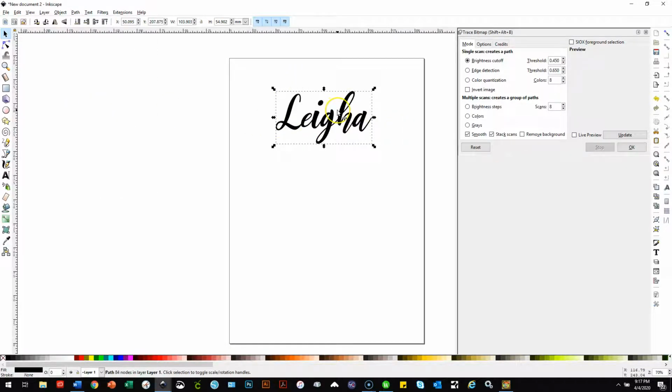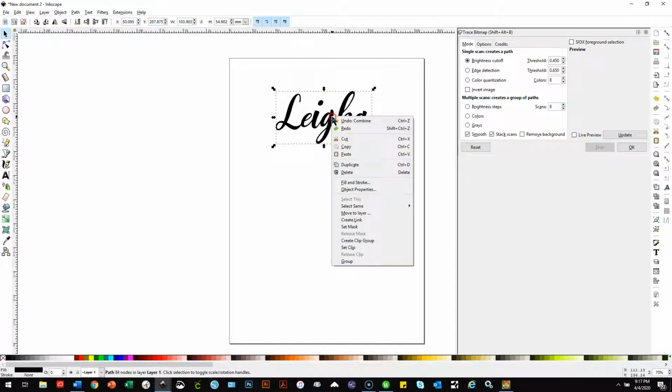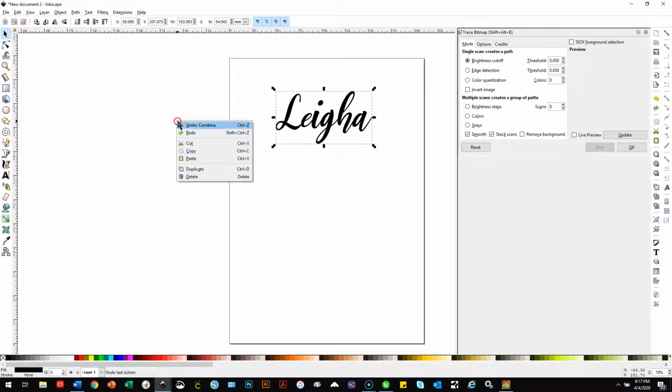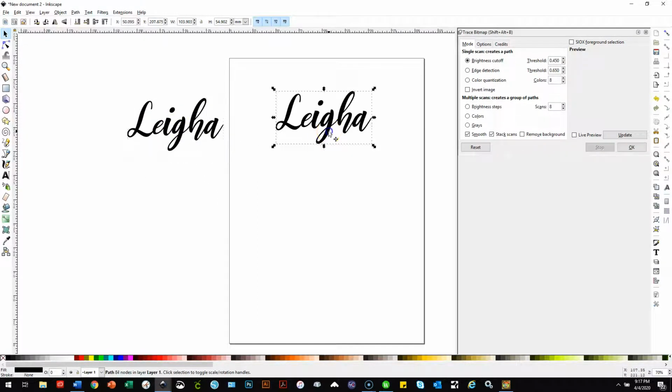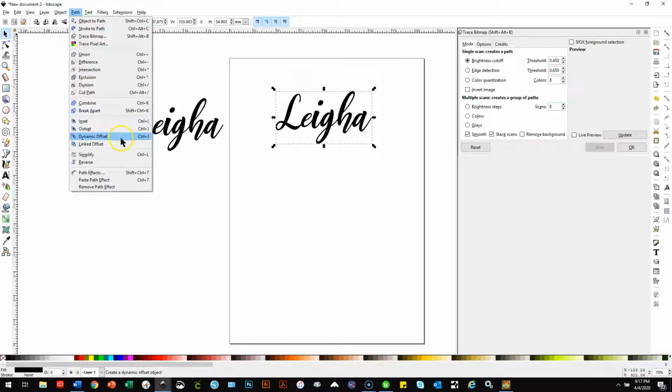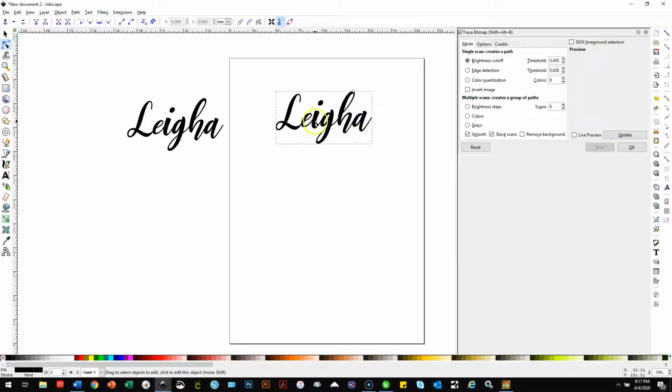So at this point, I'm going to do Control-C, copy it, and paste it over here. This will be my top layer. I'll go back to my bottom layer, and I'm going to go to Path, Dynamic Offset. When I click that, it changes to this type of pointer, and you'll see a little diamond box here. When you get that, you can make that background as thick as you'd like. And I will leave it here for the time being because that seems to work.